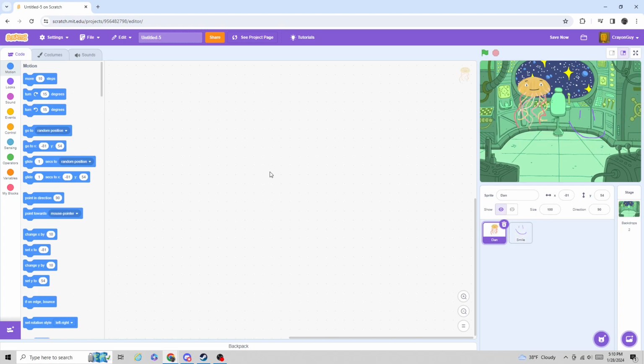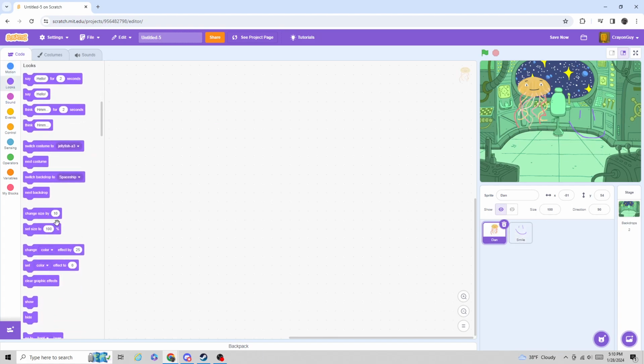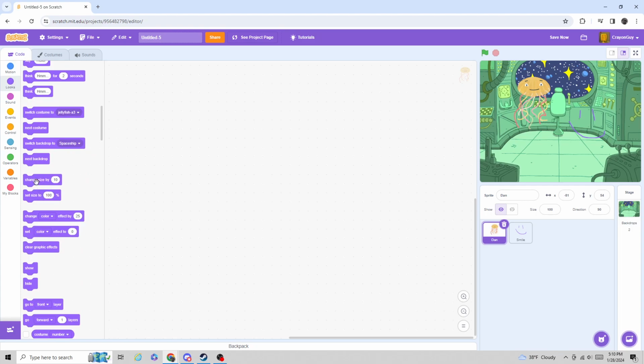So yeah, now we move on to the change size and set size, which I'm going to do on the smile. Smile is looking a little bit small and sad right now. You can barely see it. So we want to change its size so you can see it better. But how do you do that?